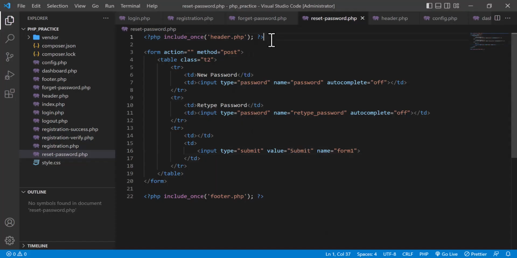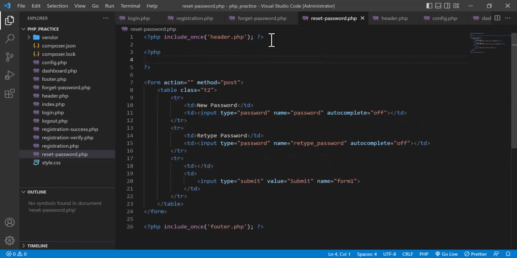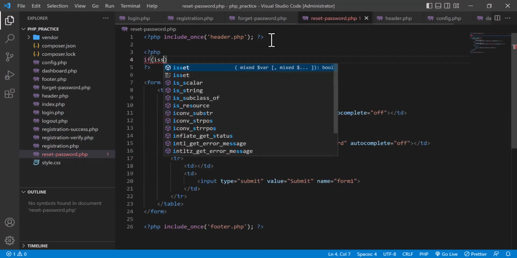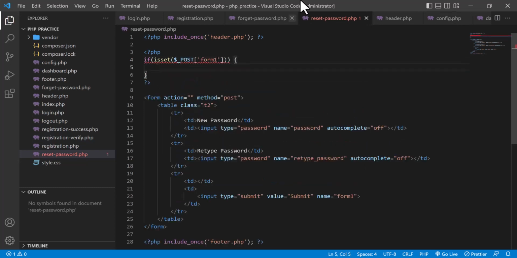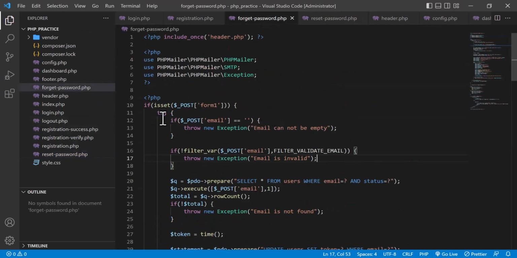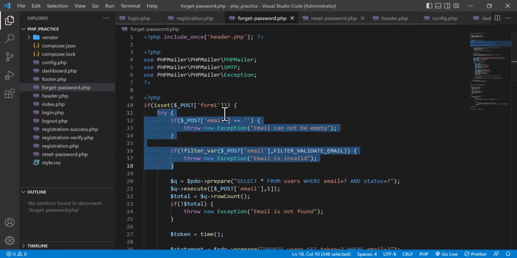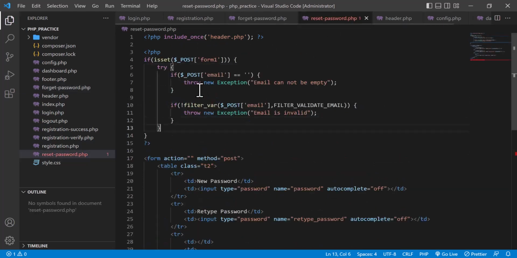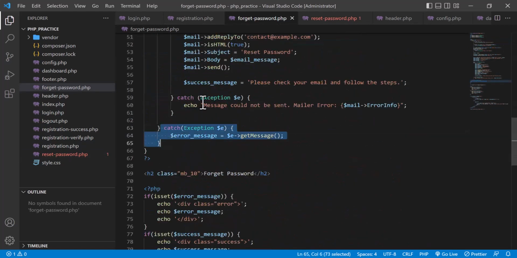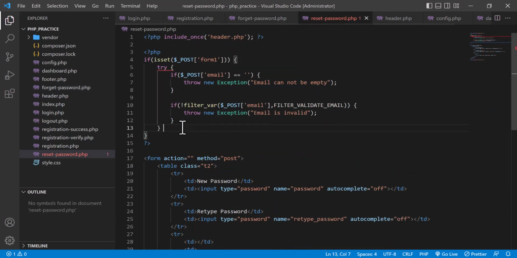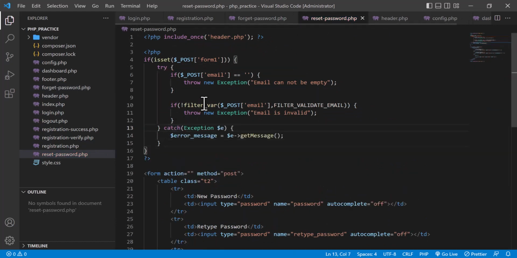So when the form is submitted, it will go here, and if the post of form is set, then what will happen? I will do the validation that I already did for the other cases. So here I am going to use a try block, and I am going to end the try block with a catch exception. If you use try, you must use catch, otherwise it will show an error, right?